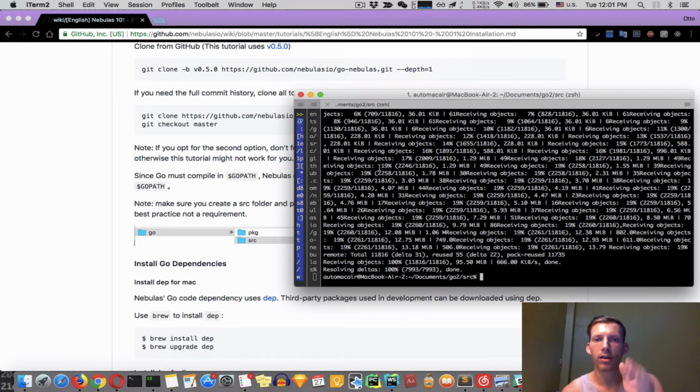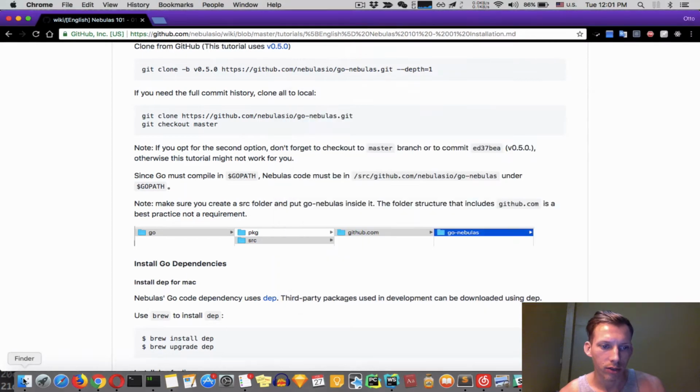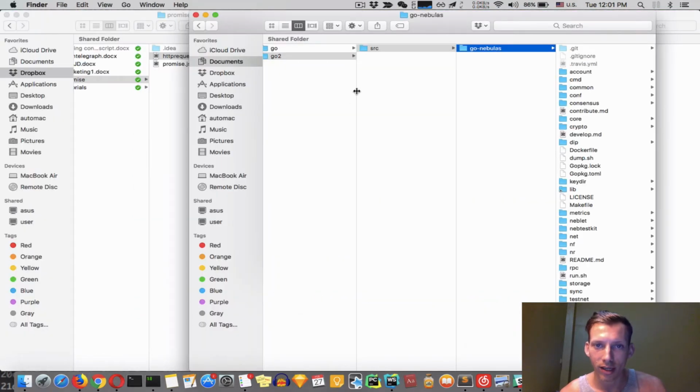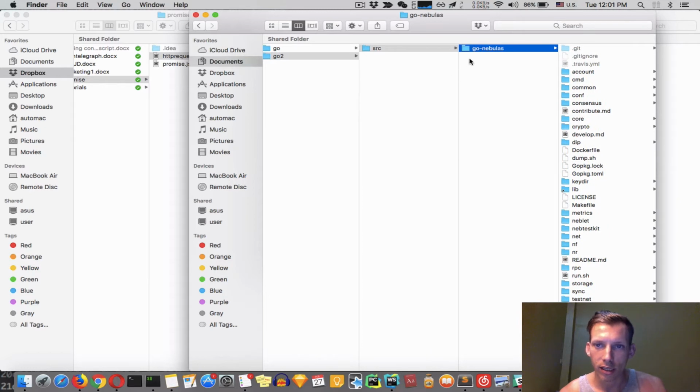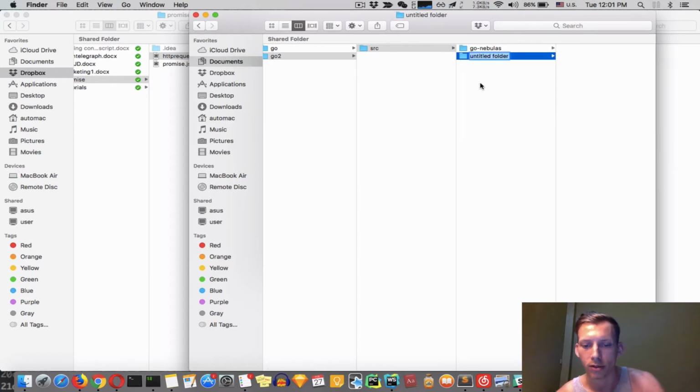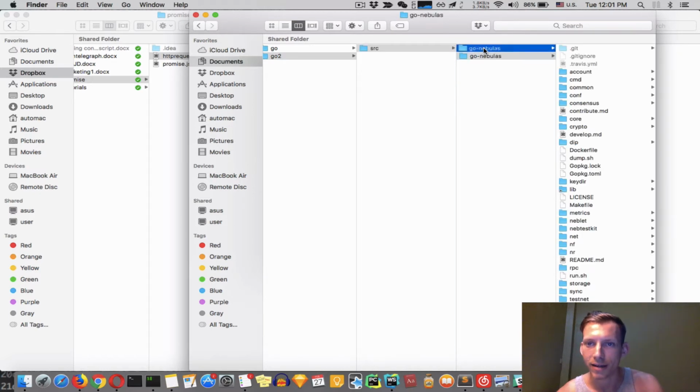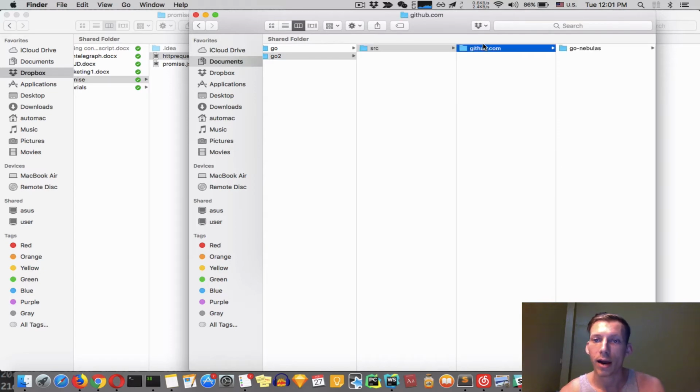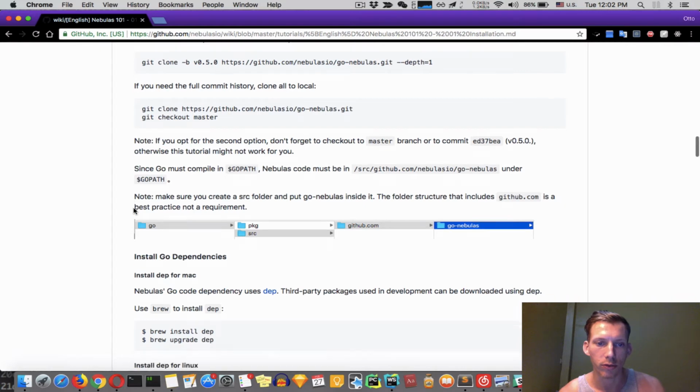So my download just finished, and let's confirm that my folders look like this. It looks like we're just missing the github.com, so let's make that now, github.com. And let's go ahead and I'm going to drag the Go Nebulas folder inside it. Okay, now we're looking good. Once yours is downloaded, let's move on.